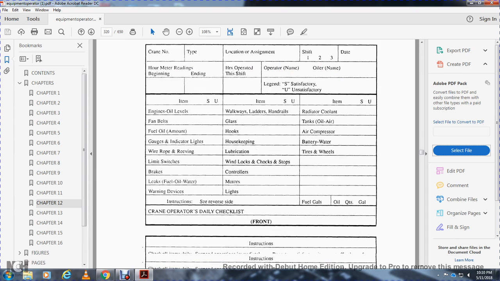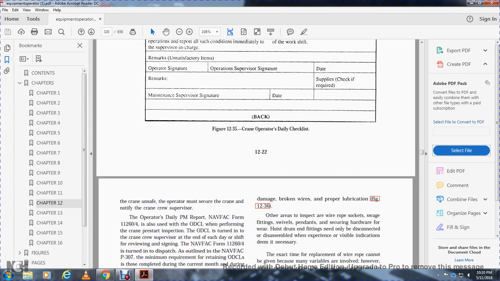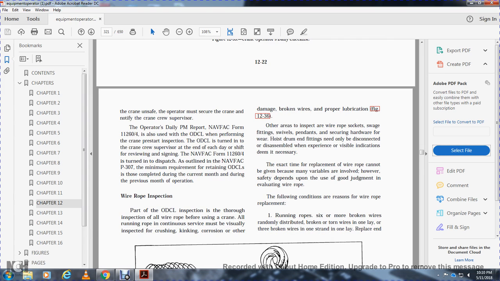This shows the lubrication section of the crane operator's daily checklist. The Operator Daily Report, Preventive Maintenance Report, Navy Fact Form 112604, is used with the ODCL when performing the crane pre-start inspection. The ODCL is turned in to the crane crew supervisor at the end of each day, who reviews and signs the Navy Fact Form 112604. The minimum requirement is to retain the ODCL completed during the current month and the previous month of operation.